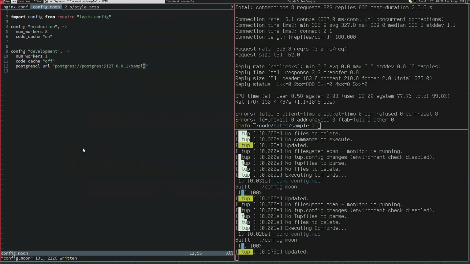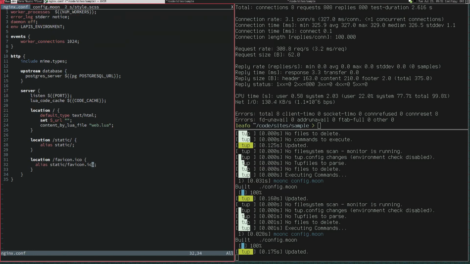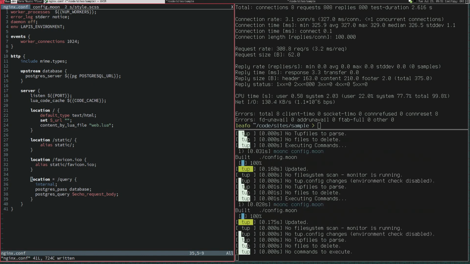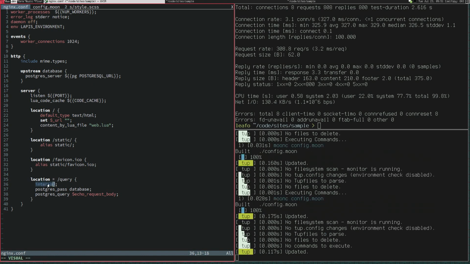And lastly, we need to add the location where the queries are sent. So I'll just copy that. And this one goes inside of your server block. You'll notice that this location is marked internal, so this means that no one in the outside world could actually request it. It's only used internally by Lapis, which is exactly what we want.